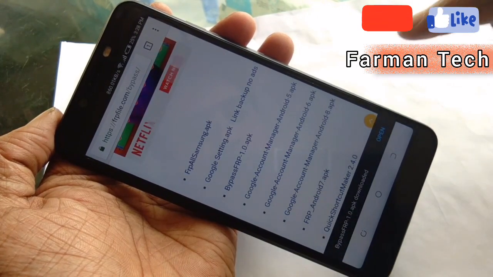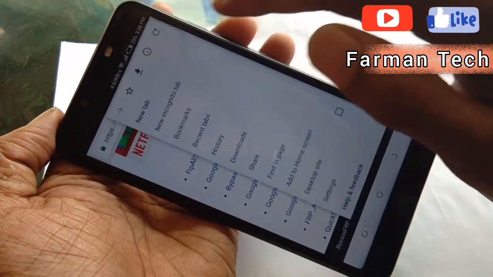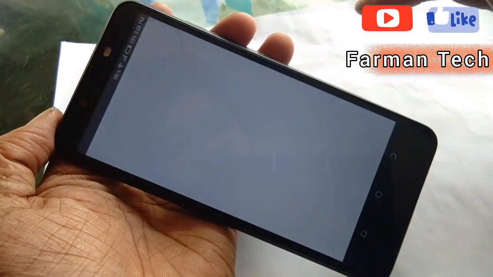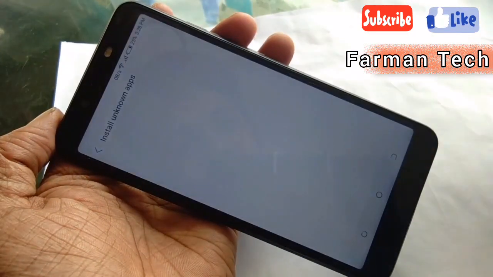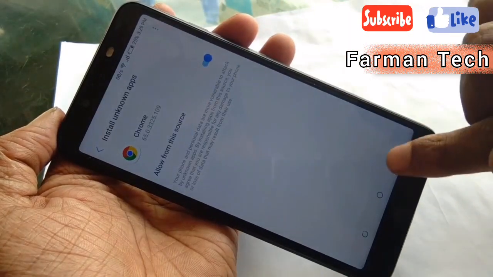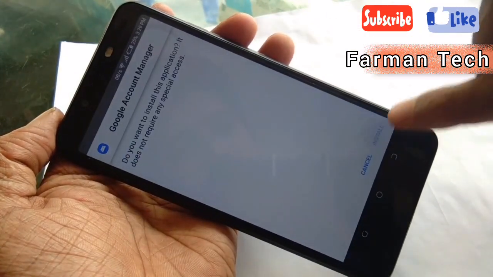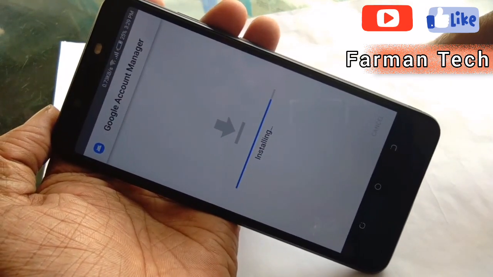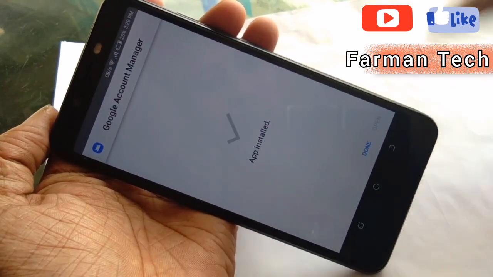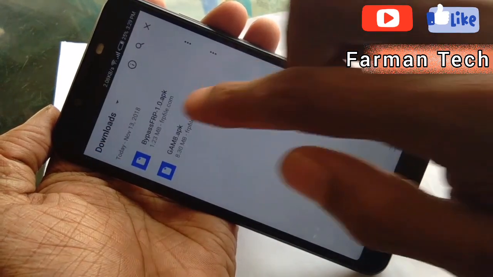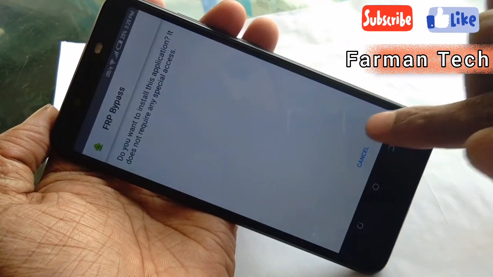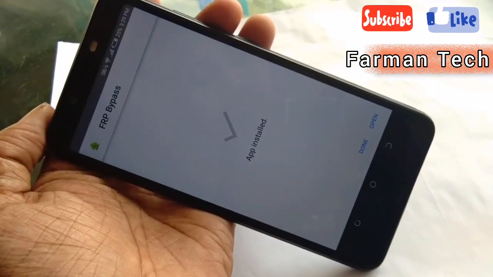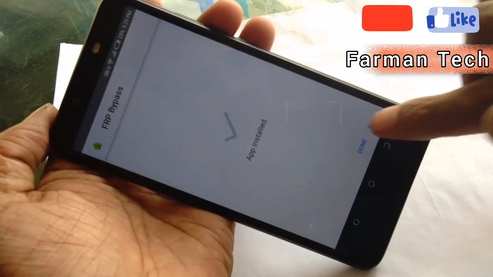So guys, now you have to click on the three dots and go into the download tab. There are two applications to download. Install Google Account Manager, as you can see. Install this application. After that, click done and then install Bypass FRP. This application is installing now, and now open this application.